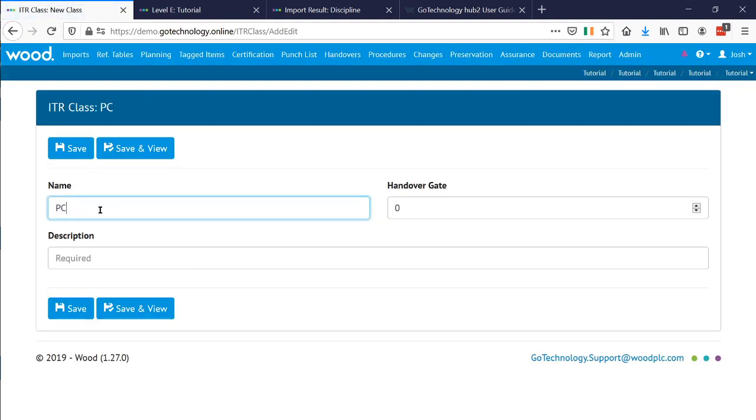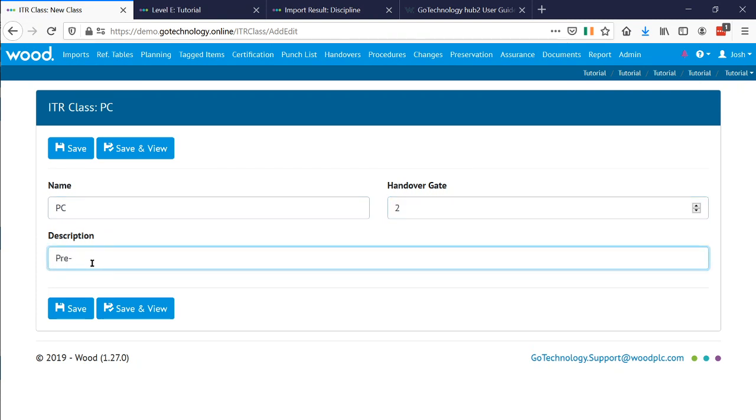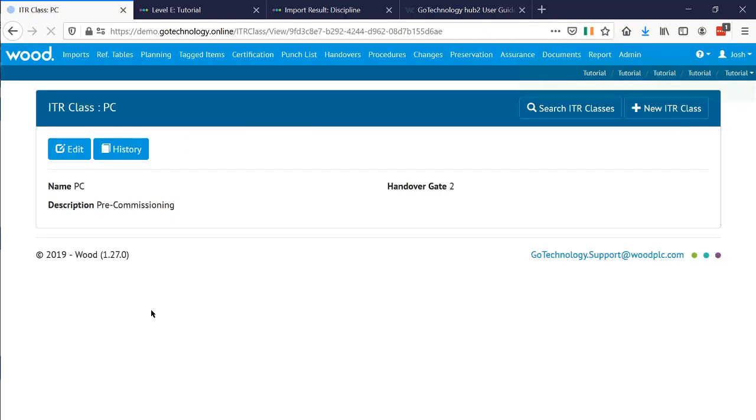We'll go PC, and we'll go handover gate number 2, and we'll go pre-commissioning. So this would normally be kind of like your B sheets, with the other one being your A sheets. And if you're not familiar with that, don't worry. Again, we'll talk about that more a little bit later on as we go.